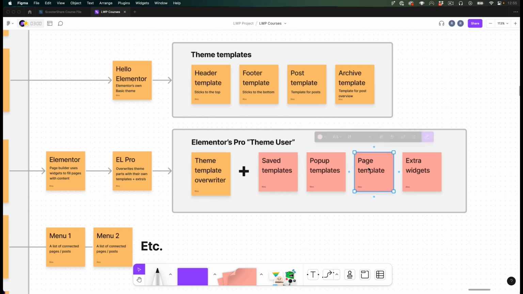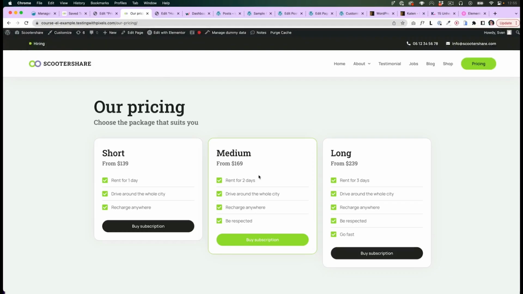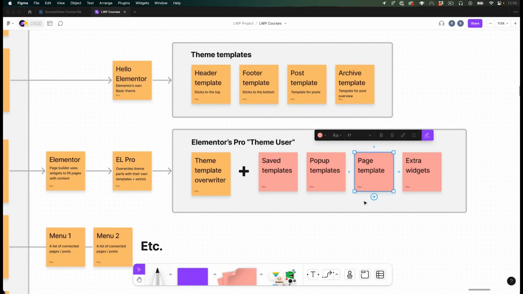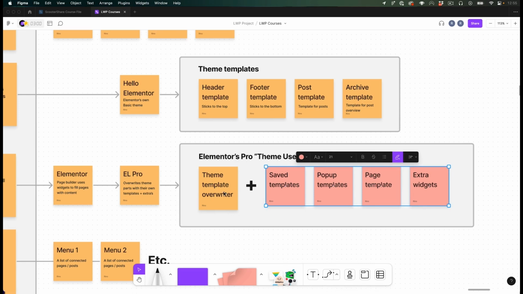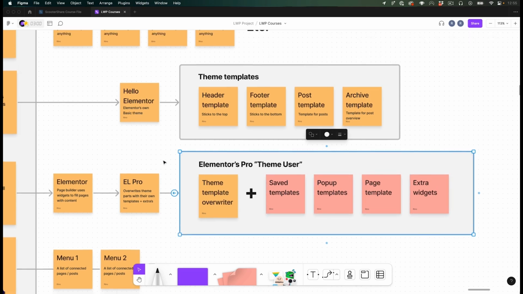And a page template for if you want to work in the old version of WordPress, which is useful for things like privacy policies, but I will explain that later as well. Just know that you get a few more options next to the theme template overrider, as I call it, the theme builder inside of Elementor Pro.